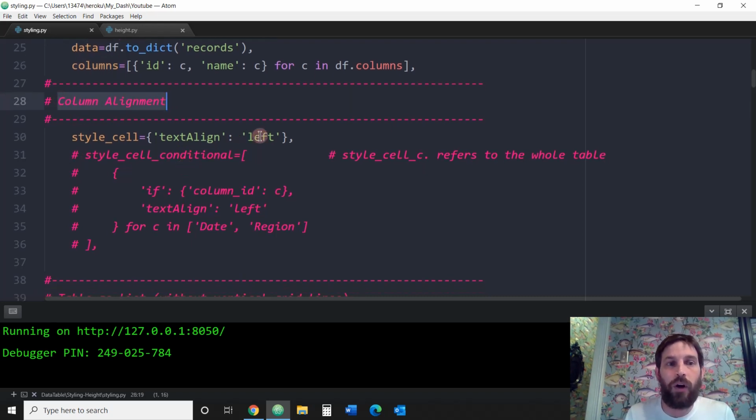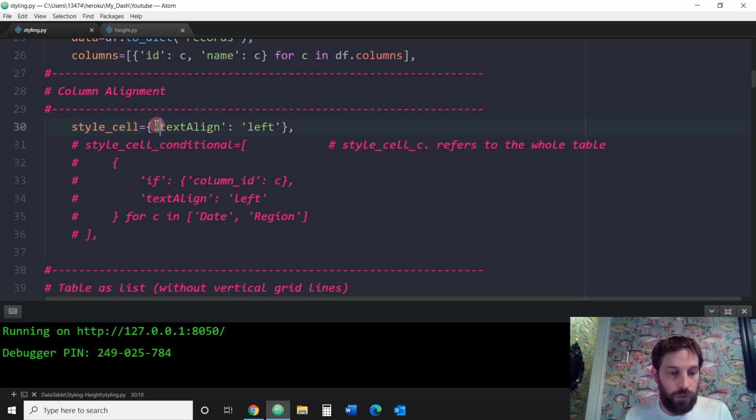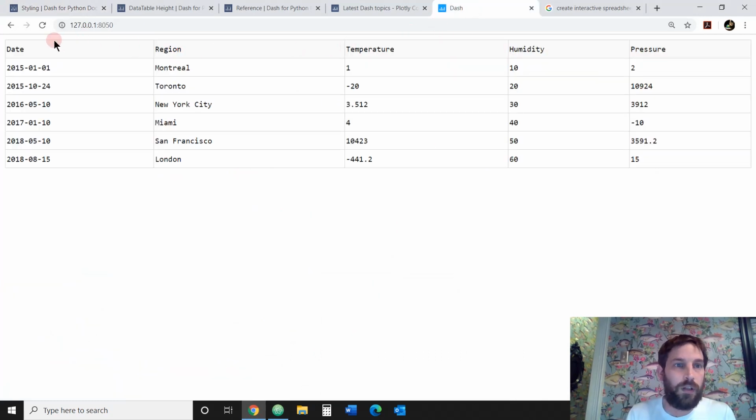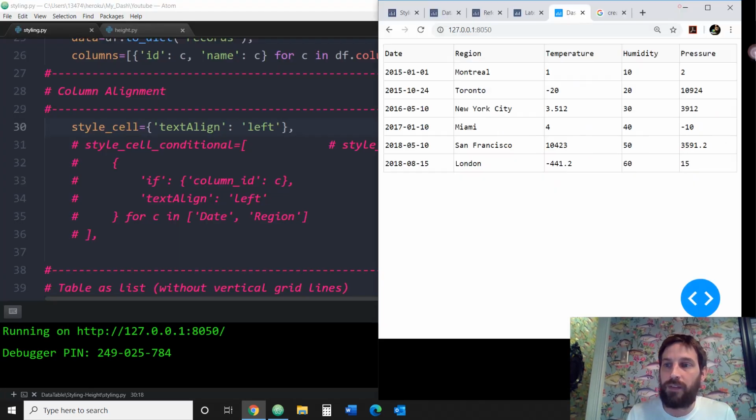So we're going to align all the cells of the data table to the left. Style cell, you'll see here and here, includes or refers to the whole data table. So it refers to the header, and it refers to the body of the table. So style cell refers to all the cells in the table. So if we do this and we save and we run it, you'll see that all the text should be aligned to the left. You see, all the text here is to the left. I'm actually going to make this smaller so we can do this at the same time.